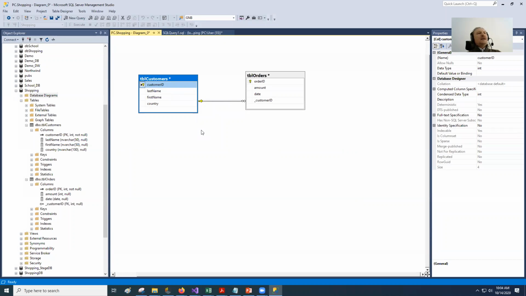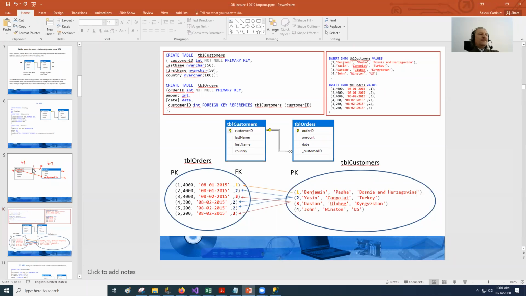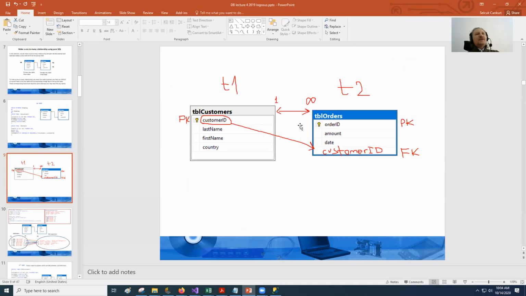Because of this one, if you relate, this is important. If you relate a primary key with a foreign key, it will always be a one-to-many relationship. But if you relate two unique fields, it will be a one-to-one relationship. I hope you understand the difference. Yes. If in this table I relate customer ID with order ID, it will automatically make a one-to-one relationship. But if you relate customer ID primary key with a foreign key, it will make a one-to-many relationship.